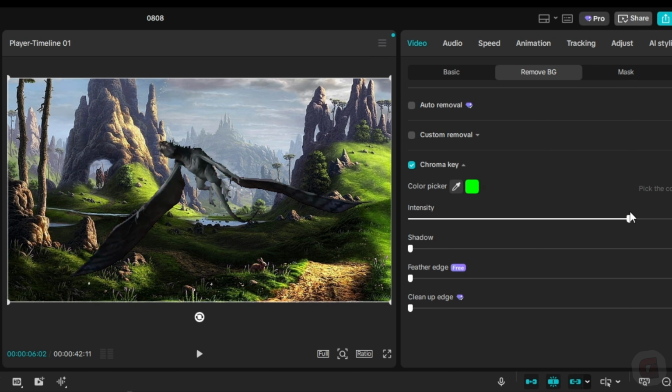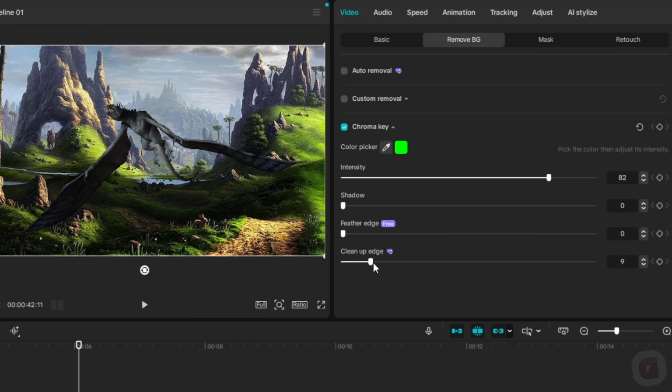If you're using CapCut Pro, you can also use the Clean Up Edge option to make the edges of your subject cleaner and remove those remaining green particles. But if you're using the free version of CapCut, don't worry, you can still get a good result by manually adjusting the intensity until it fits the edges of your subject properly.